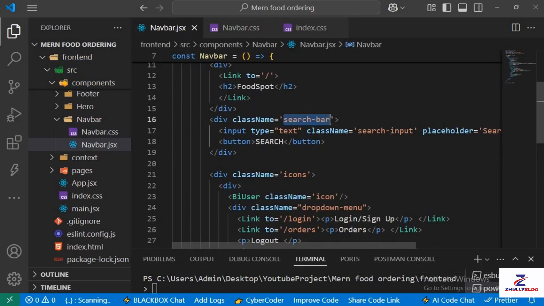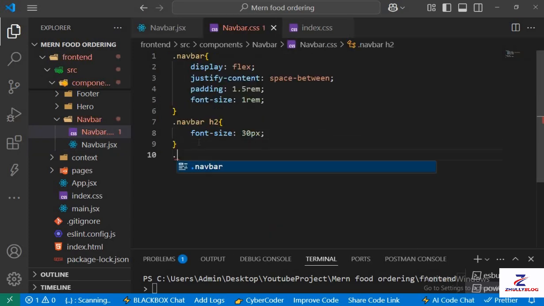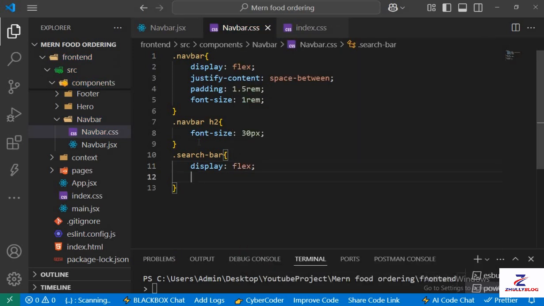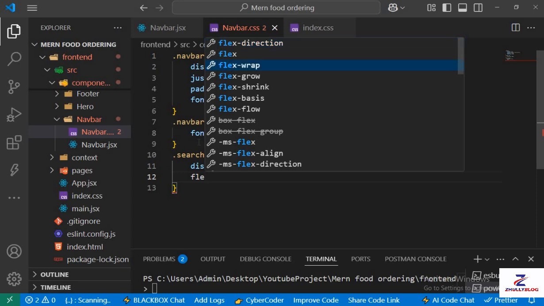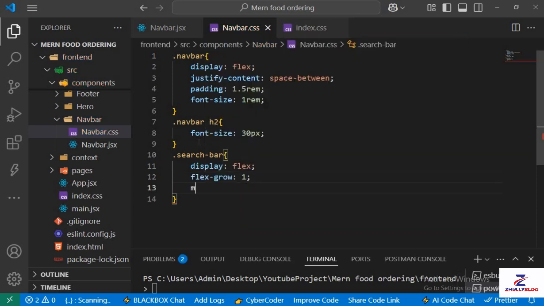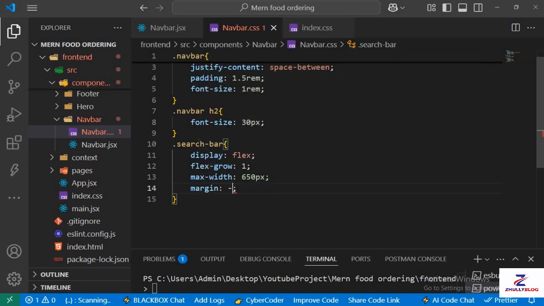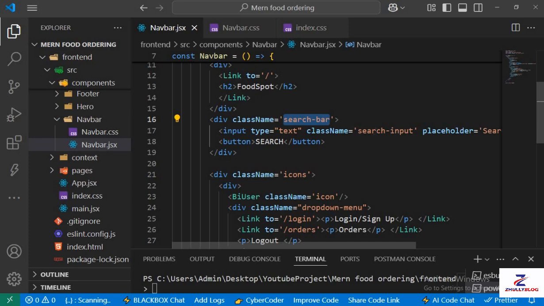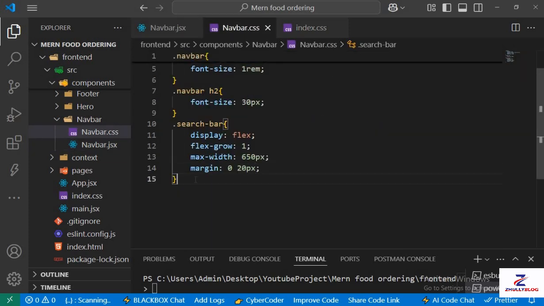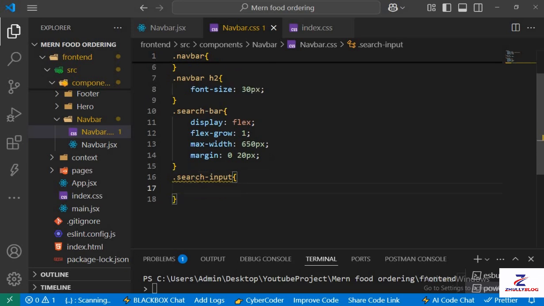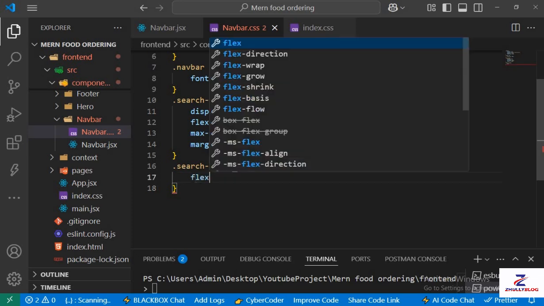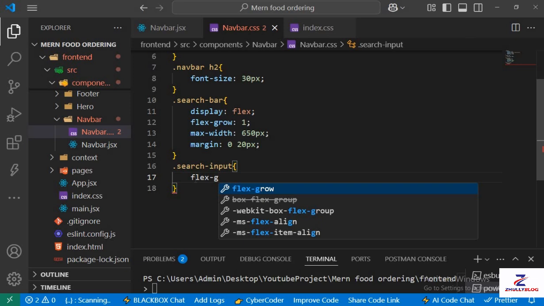Next is our search bar. I'm going to copy this. Display will be flex because we have the search input at the bottom. Flex will be 1. We'll set a max width of 650 pixels and a margin of 0 20 pixels. Then we have the search input itself. Copy the class name, head back here and paste it. Flex grow here as well. Flex grow, we'll set it to 1.